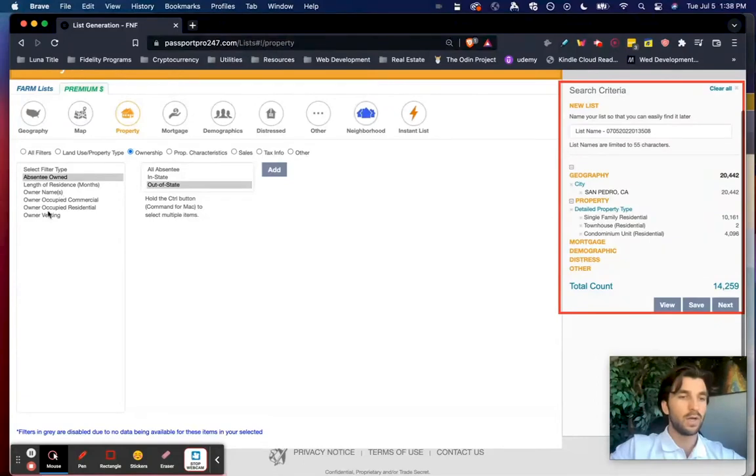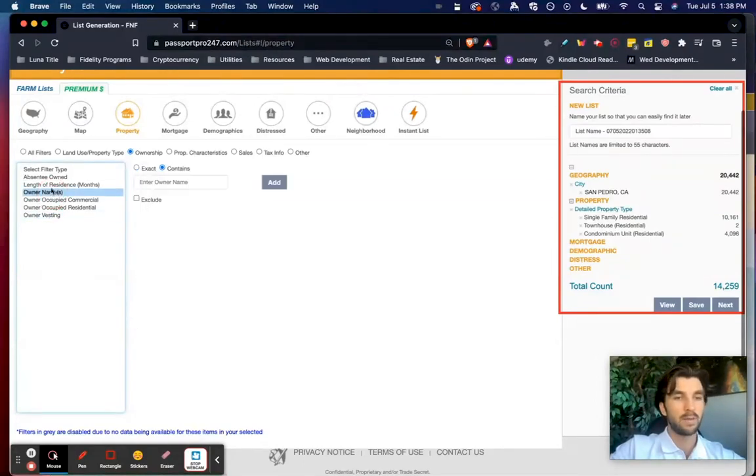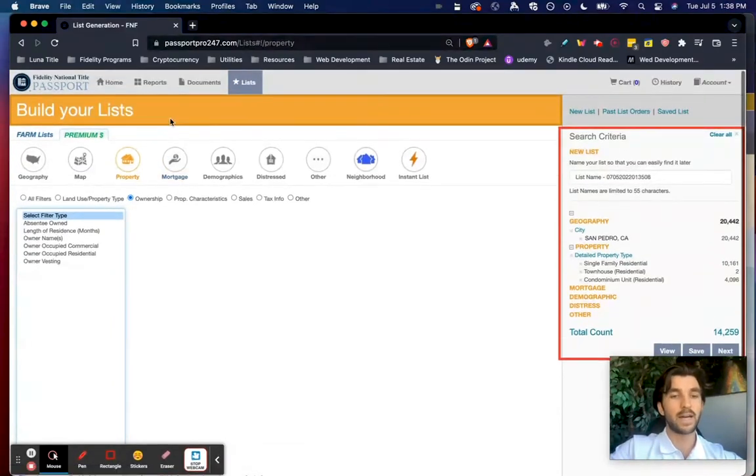And I can also go through owner vesting, find different owner vestings as well, owner names, length of residence as well, but I'll get a little bit more into that with different filters that exist. So a lot of different filters I won't go into, but I recommend kind of just playing around with these and see some of the features and filters that do exist within property profiles and on the passport.